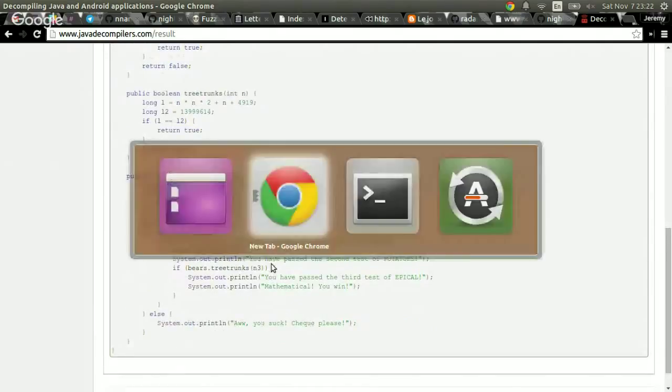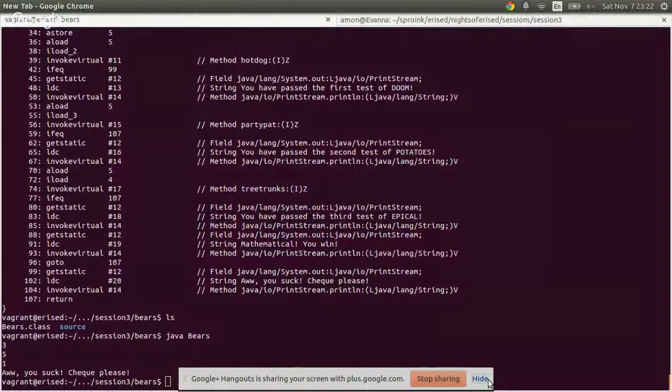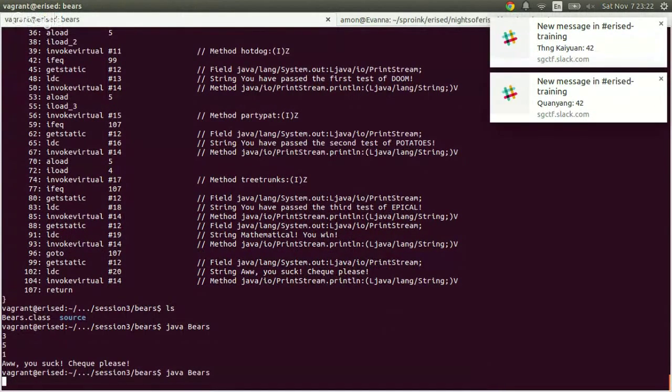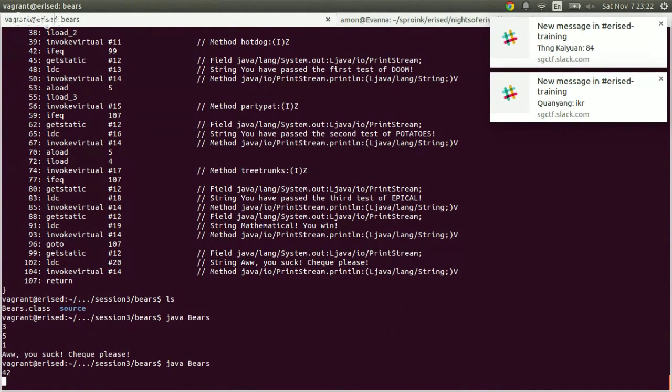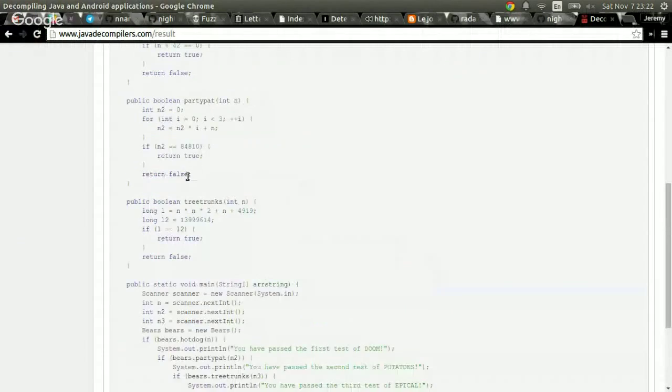Someone just give me a number that's divisible by 42. Okay, you guys have no imagination. I'm just going to show this one. So we've passed the first test. That's pretty easy. So let's look at the next one.